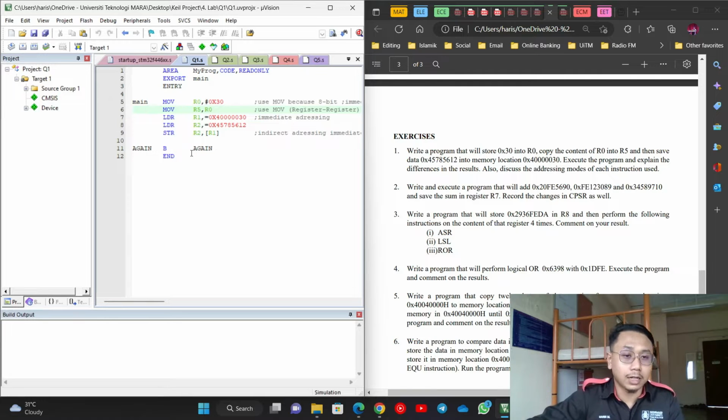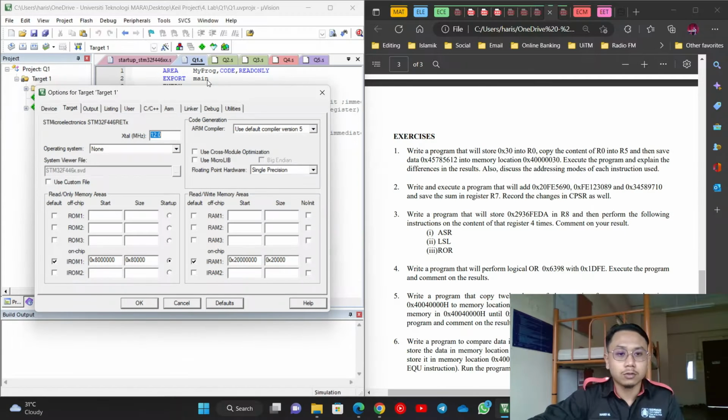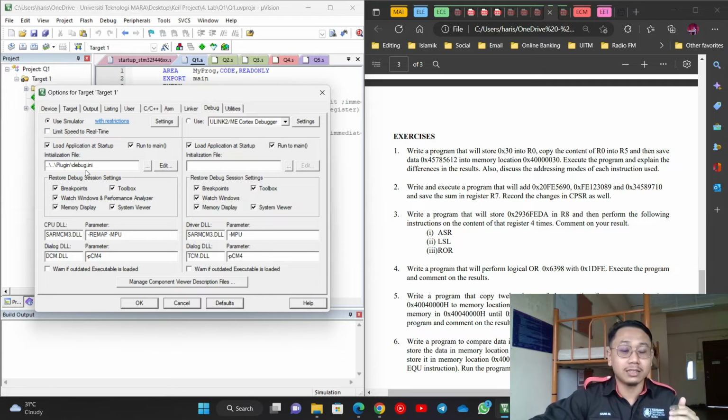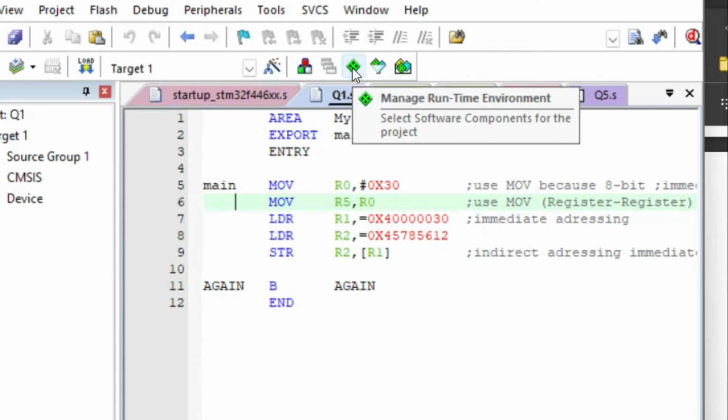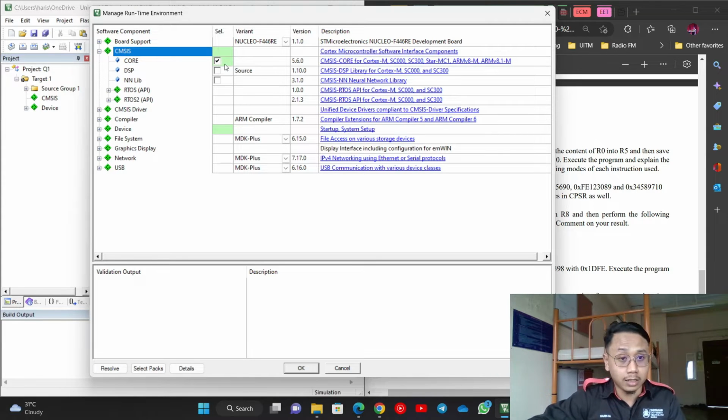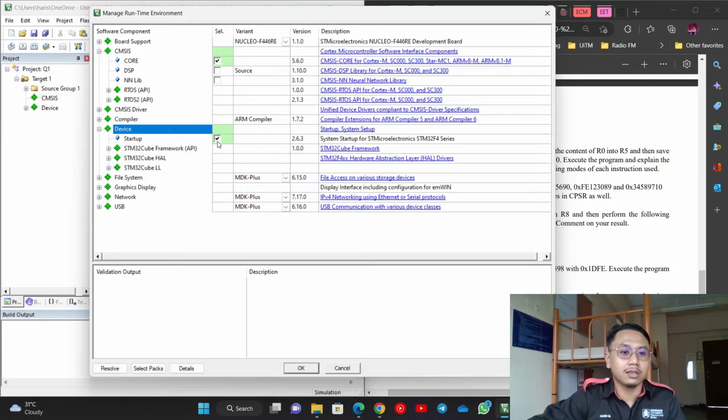Before you build your program, you need to check first your option for target. You need to make sure the use simulator is already ticked, and don't forget to insert this file with debug file. After this, you need to check the manage run-time environment. You need to make sure this is Nucleo, and the CMSIS is already ticked at core, and also device already ticked at startup. This step you need to do first before you start your programming.